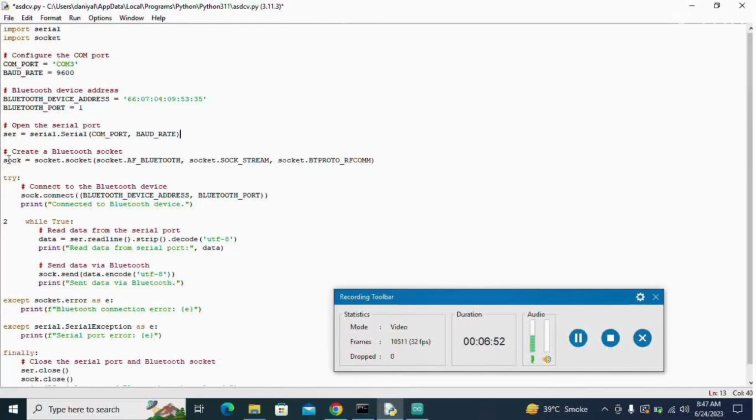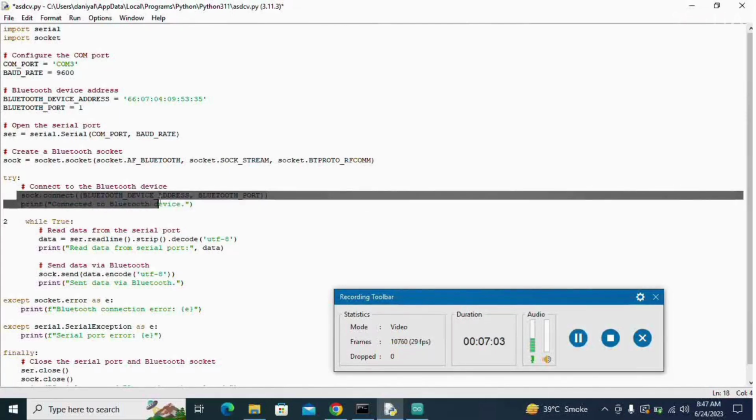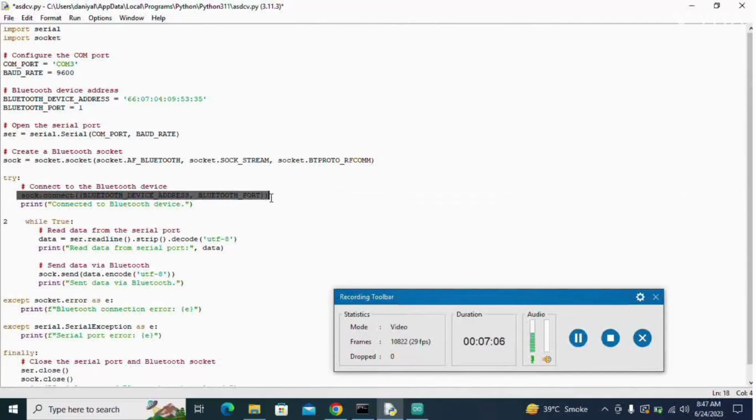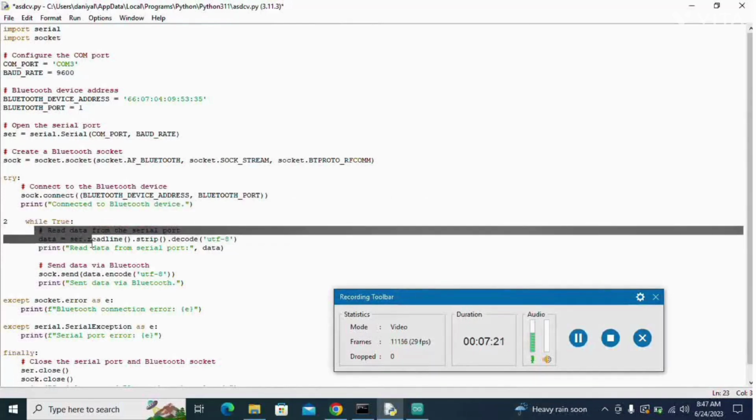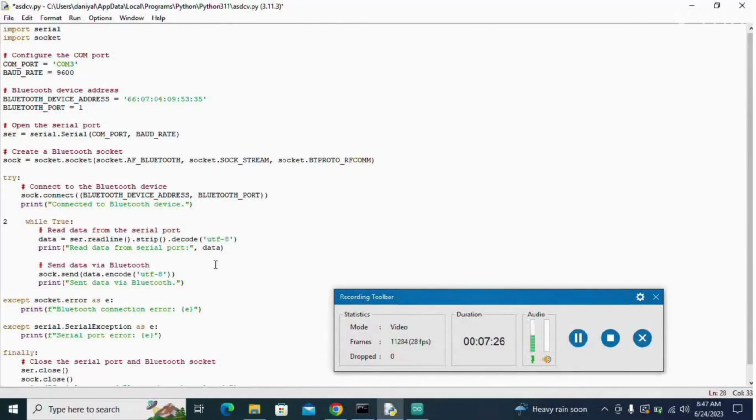Then it creates a Bluetooth socket. This line creates a Bluetooth socket and enables Bluetooth, and it is used to pair with the PC Bluetooth, or another Bluetooth device. Then it prints whether the device is successfully paired, then reads the data from the serial port. This line reads the data in the serial port using decode UTF-8, and then prints the data from the serial port.